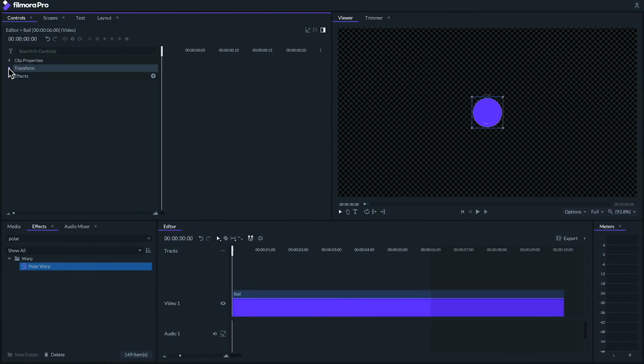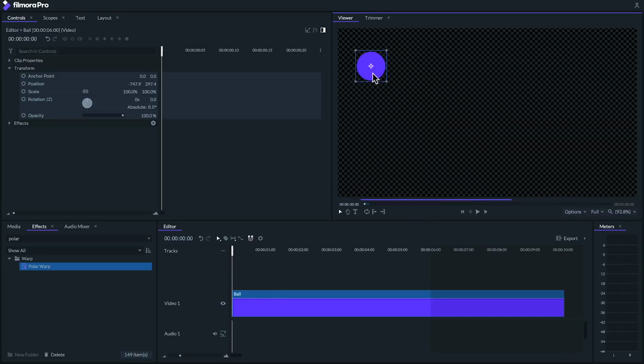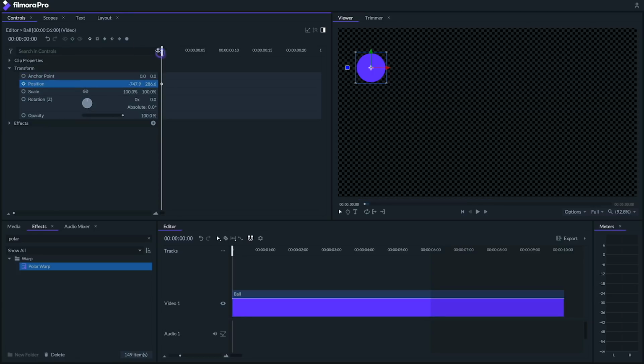So, let's get started with the animation. We'll start our ball on the upper left corner. Let's click this circle beside position to enable keyframing. Next, we'll go ahead 15 frames and drag our ball to where it would hit the ground.